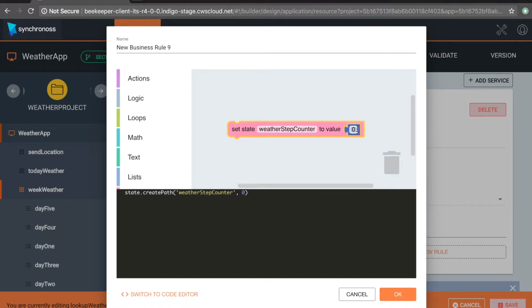Now, on the set state block, replace the truth property with the weatherStepCounter property that we created earlier, and inside that number block, enter 0, which is basically the start of the counter. Click on OK to save.